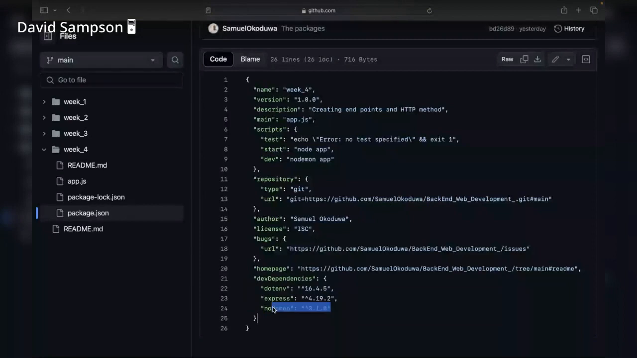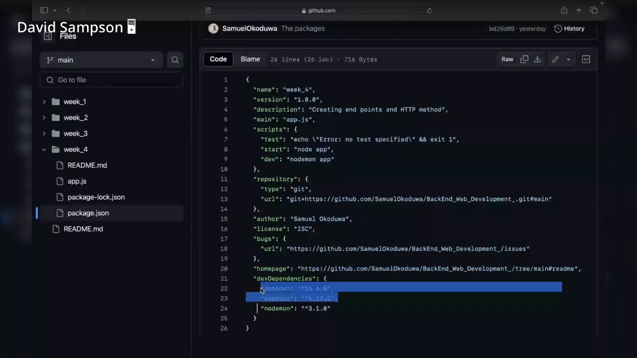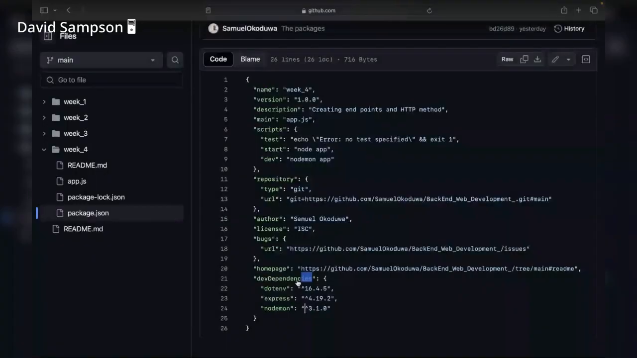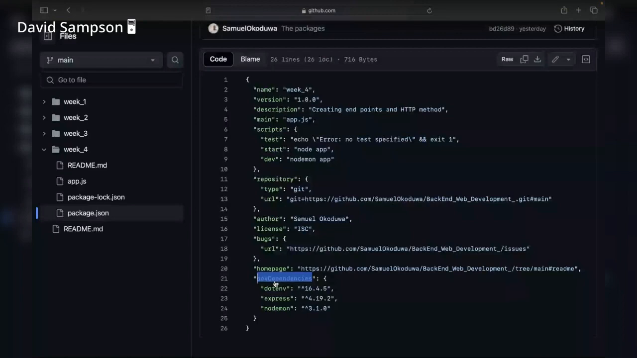If you deploy this project to a server, it will not run because the server doesn't run anything that is under dev dependencies. Dev dependency means development dependencies. Now, these other ones for now, they don't really matter and they will not affect anything you're working on.